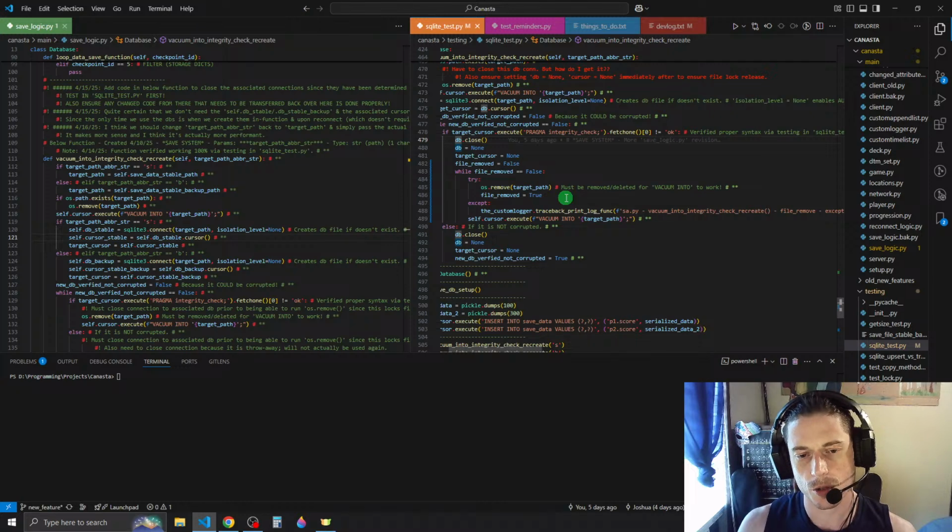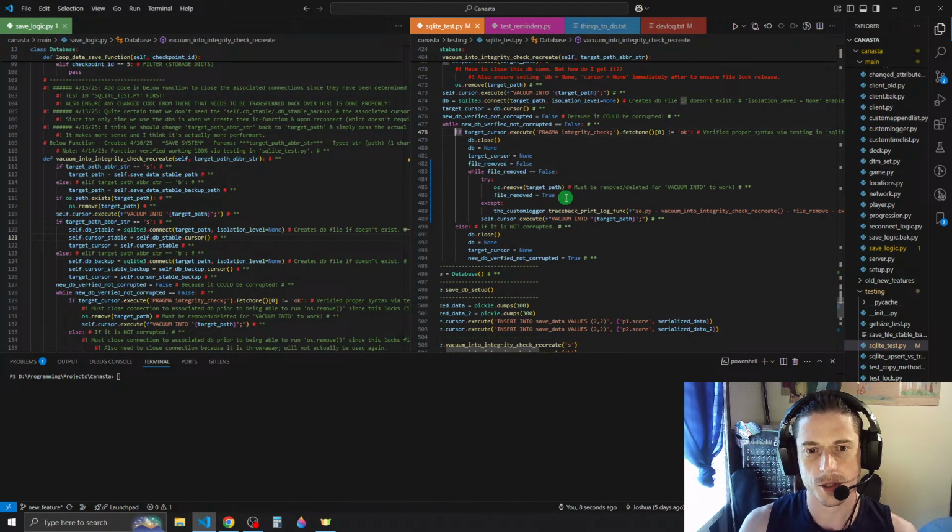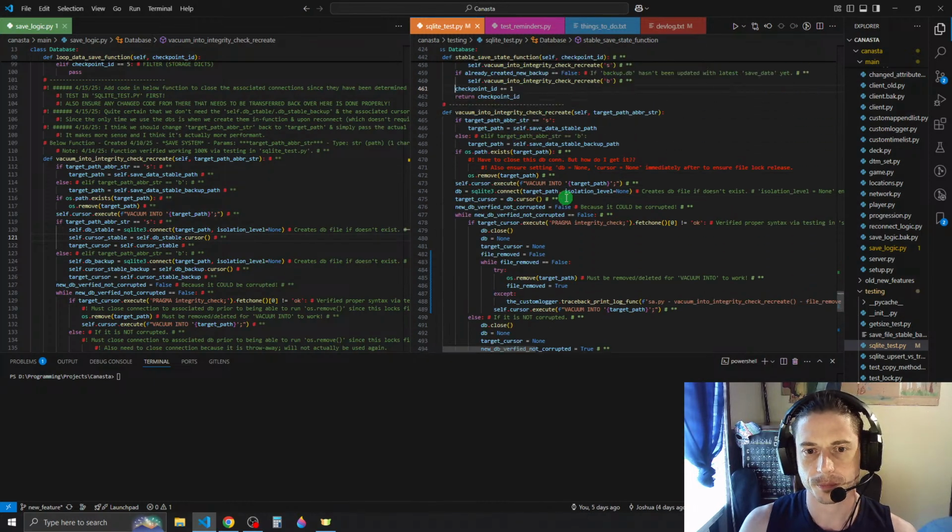Okay, so let's review. We do close, then we do DB set to None, then we do target cursor set to None, then we do, well, let's verify. So we have DB is equal to sqlite3.connect at the target path. So we're creating the database connection, and we're creating the cursor, target cursor is equal to db.cursor. New DB verified not corrupted is equal to false, while new DB and so on, if target cursor is not integrous, if it's not good for whatever reason, after we have connected to it.